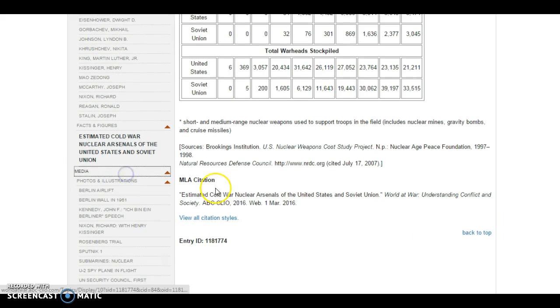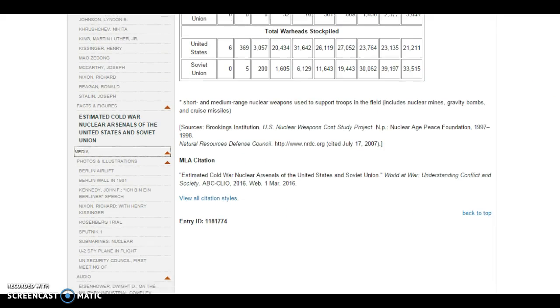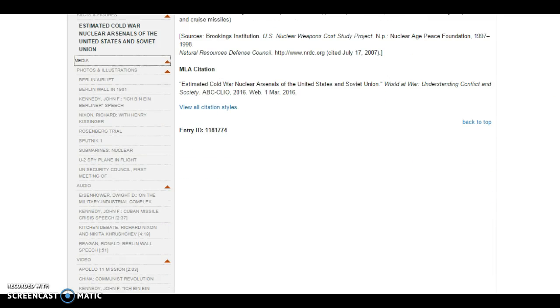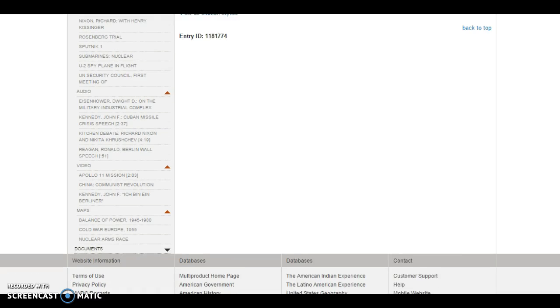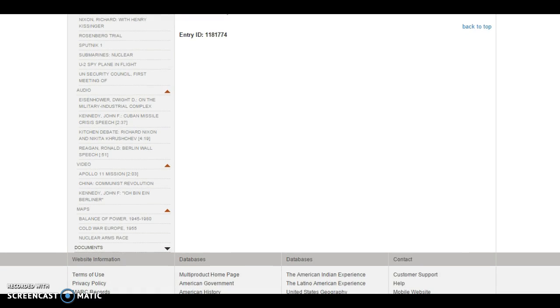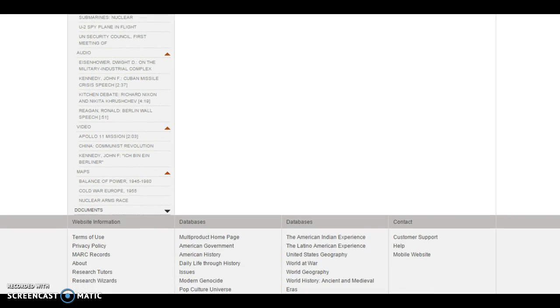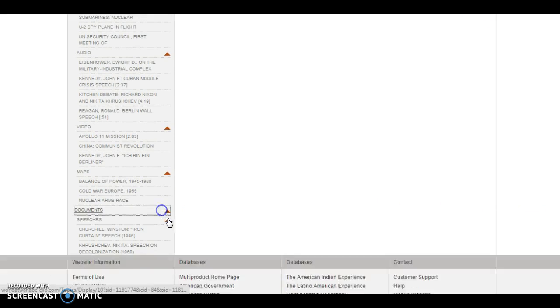Then we have media. Again, a great option if you're doing some sort of visual presentation. There's photos and illustrations. There's audio here, so if you would prefer to do some listening, you can do that to specific speeches and things like that. And then we have some videos and maps. So for those of you that maybe need that visual image, that's very helpful.